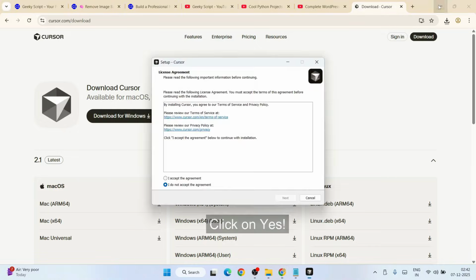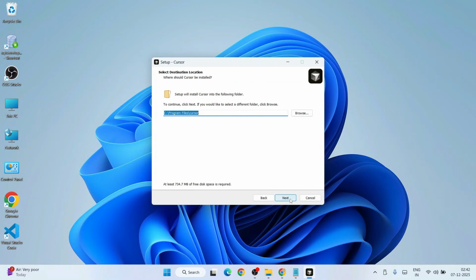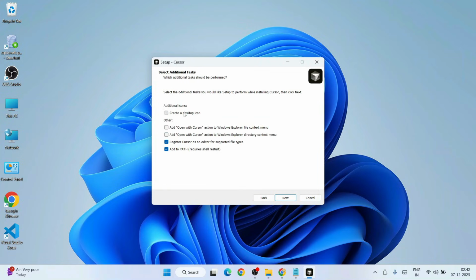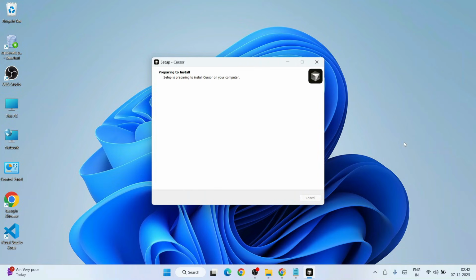Click on yes, you can minimize your browser and accept this license agreement. Click on next. Everything is fine. Click on next. Next again. Here you need to select all these 5 options, and click on next. Ready to be installed? Click on install and our installation for Cursor has begun.